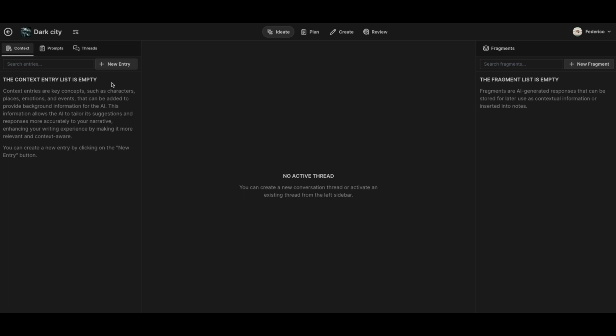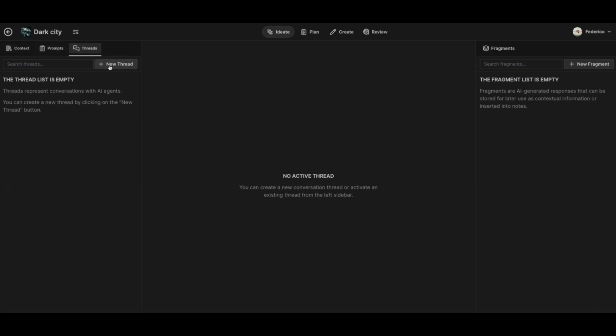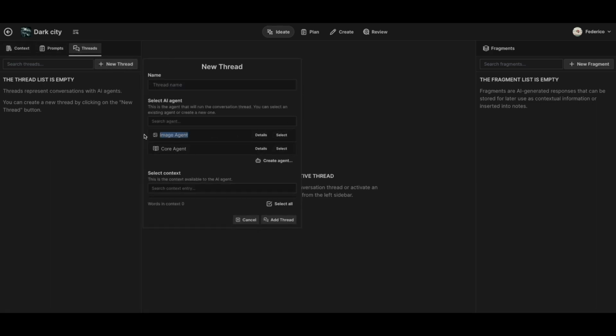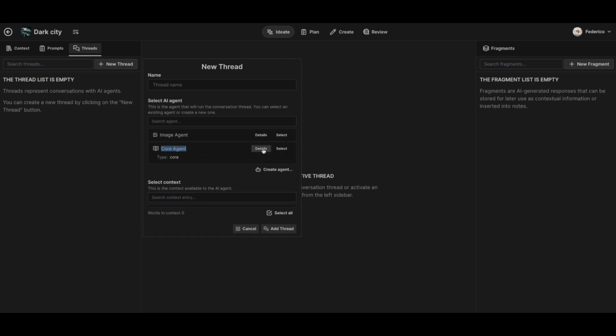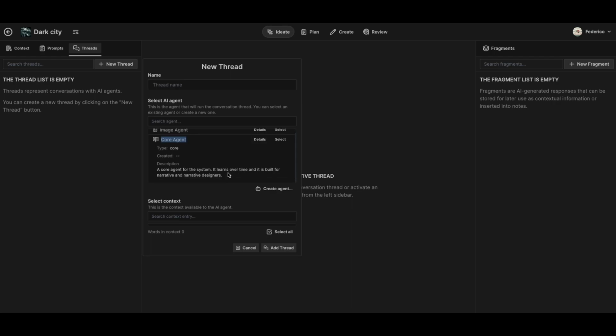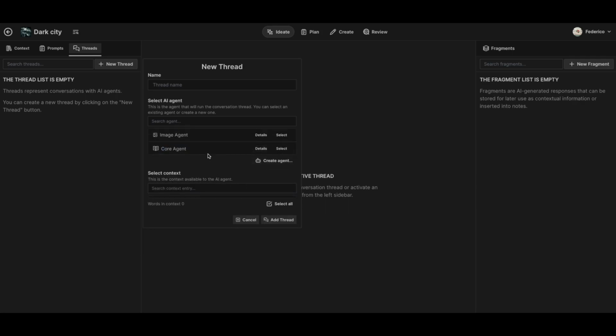So let's go ahead and say, for example, that first of all, we want to create a new thread with an agent, and you can by default select an image agent, which is an agent that is able to create images, or a core agent. The core agent is the similar agent, the agent that we have in V2, basically. You can check on details here, it is designed for narrative and narrative designers. It learns over time and so on. But in this case, I want to actually create my own agent, custom agent.